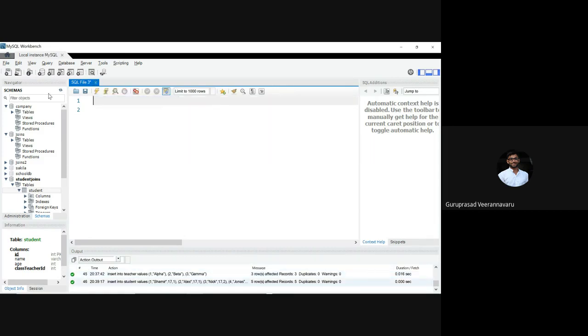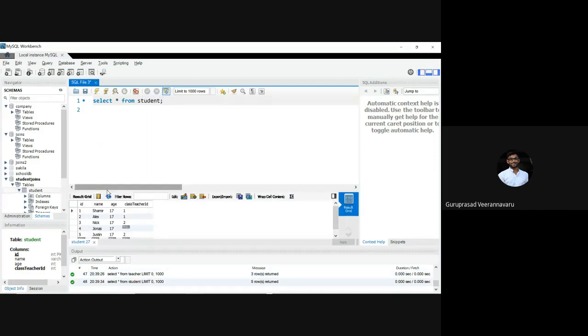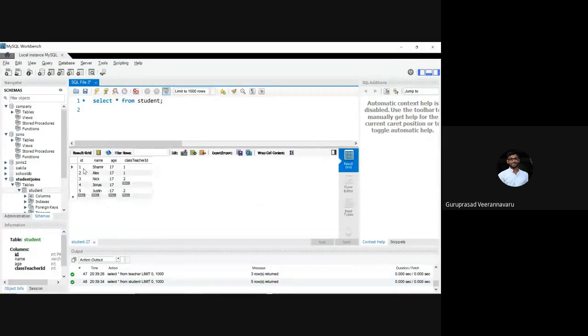So now if you see, select star from teacher, 3 teachers हमारे पास, alpha, beta, gamma. And if you do select star from student, we have how many students? We have 1 2 3 4 5 students, and 2 of them do not have any. Okay, only one. So there is only one who doesn't have any teachers.